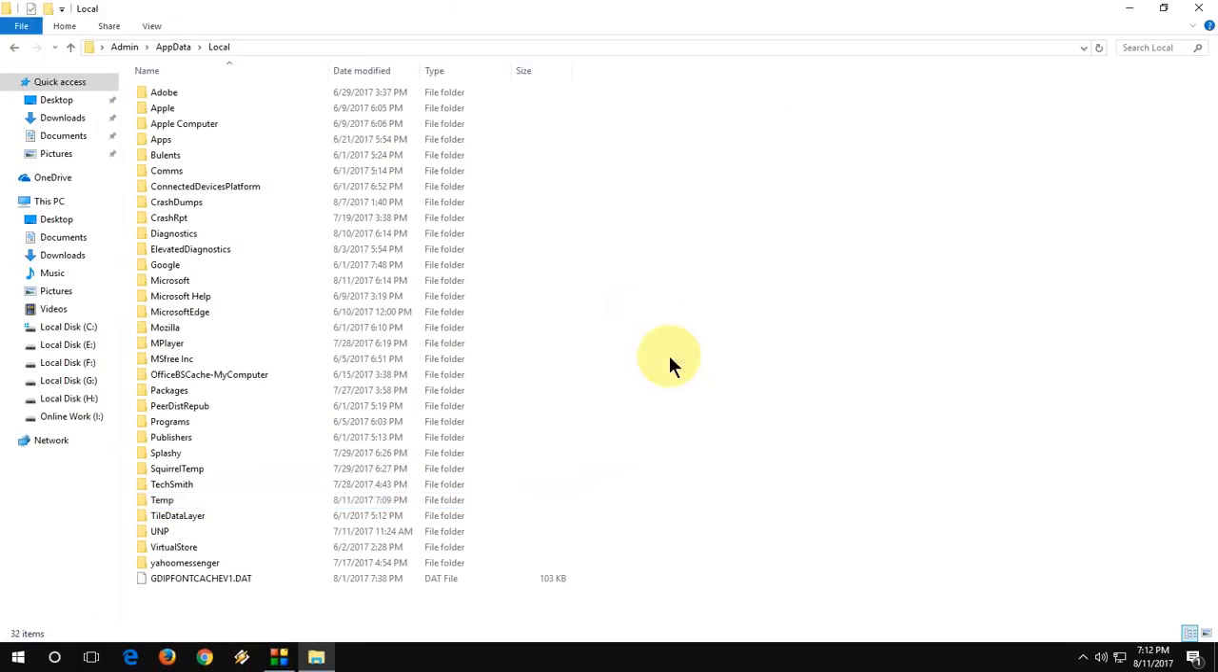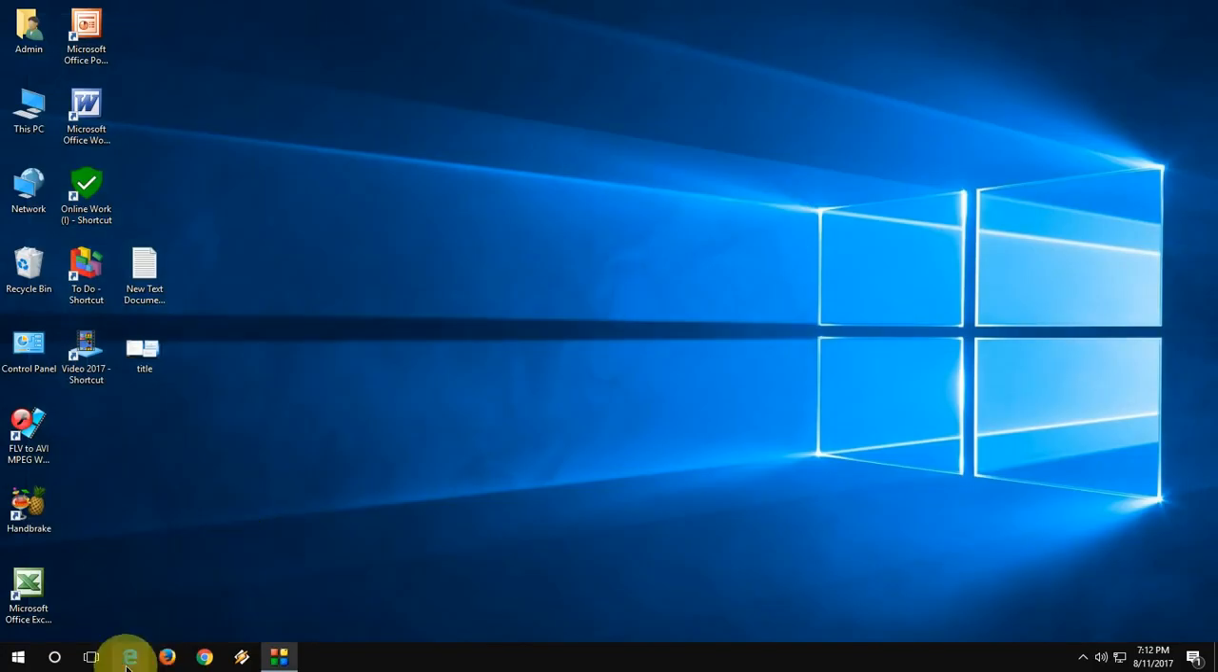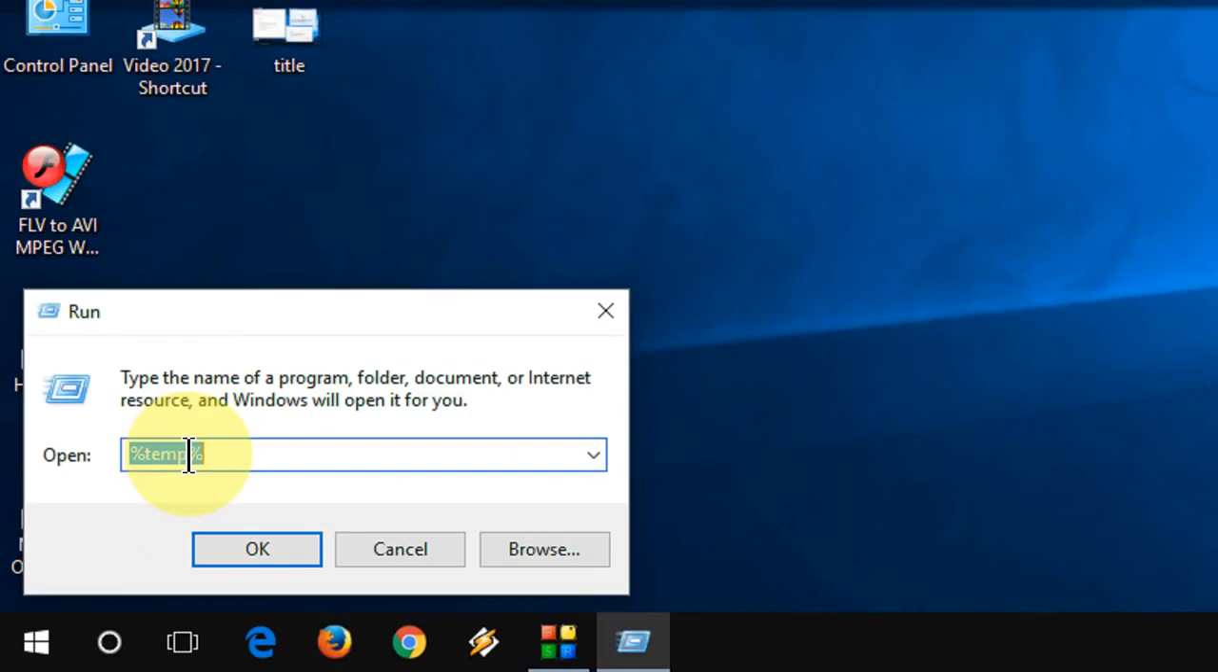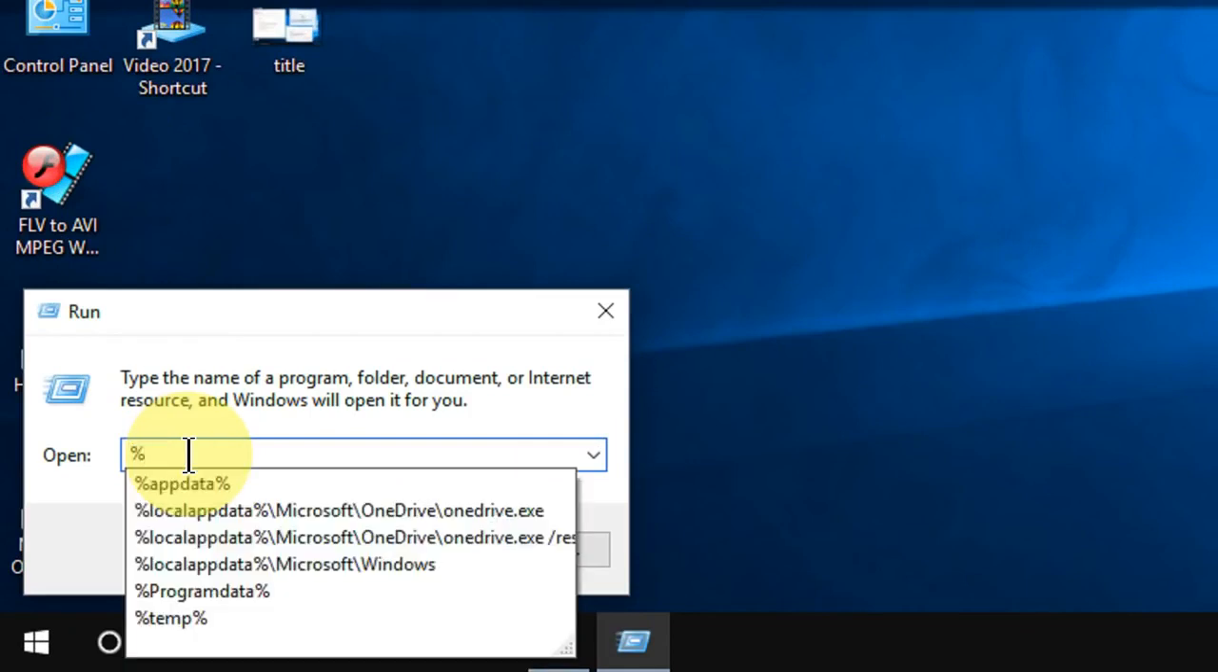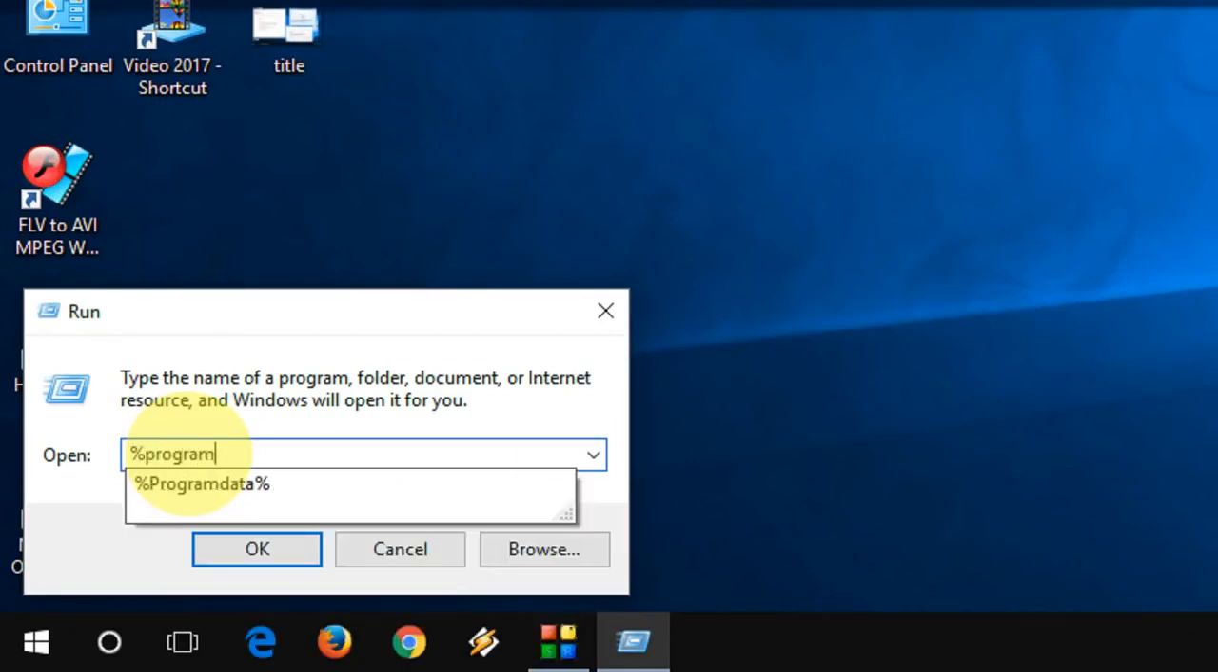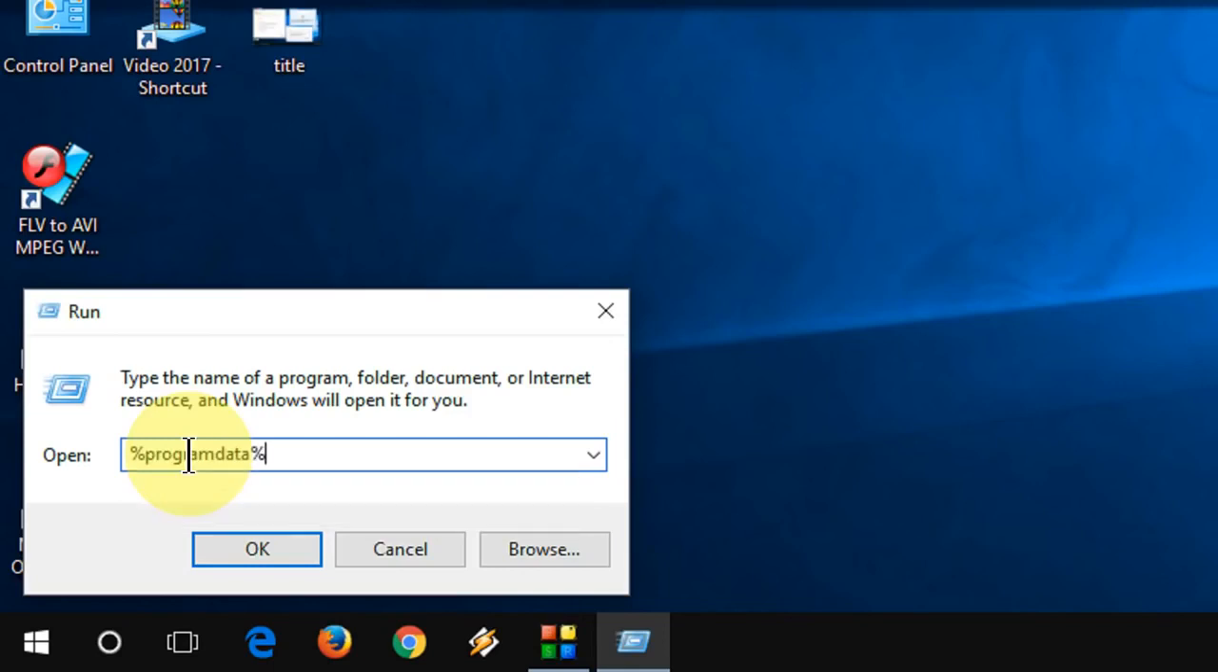Hope this will fix your problem. If it does not work, go with the third option. Third option is go to run here. In the run, just type %programdata% like this, and hit enter.